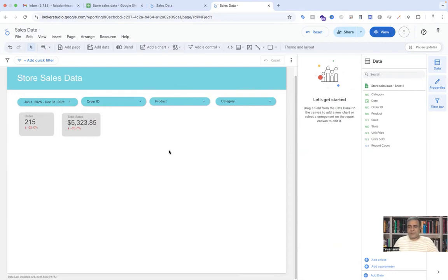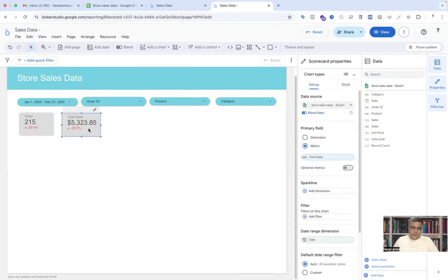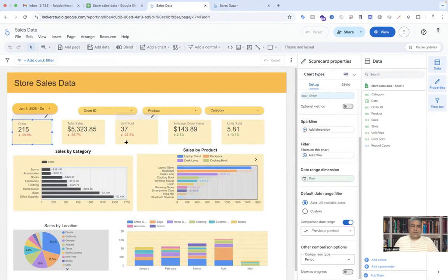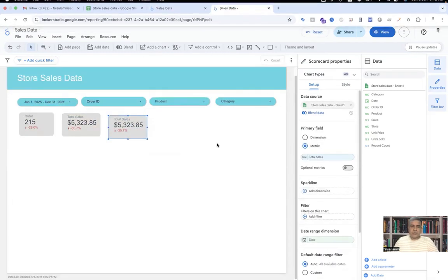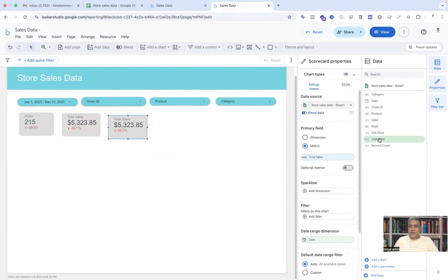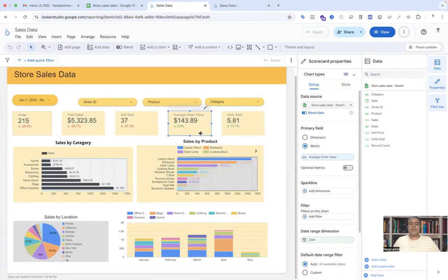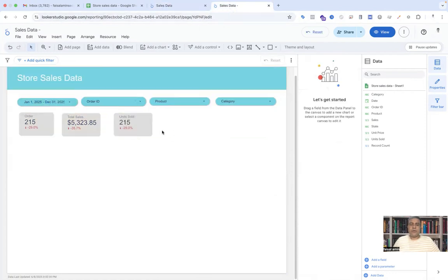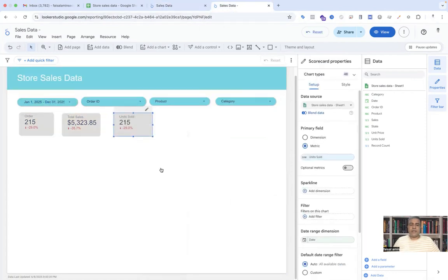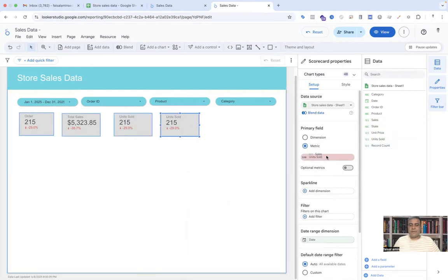So again, we have to duplicate the scorecard. Our third one is units sold. So we have to go to the unit sold option, and our next one is average order value. So back to our report. Again, we have to duplicate the report, and from the unit sold, we are adding the sales. From the sales, we have to add the average order value.